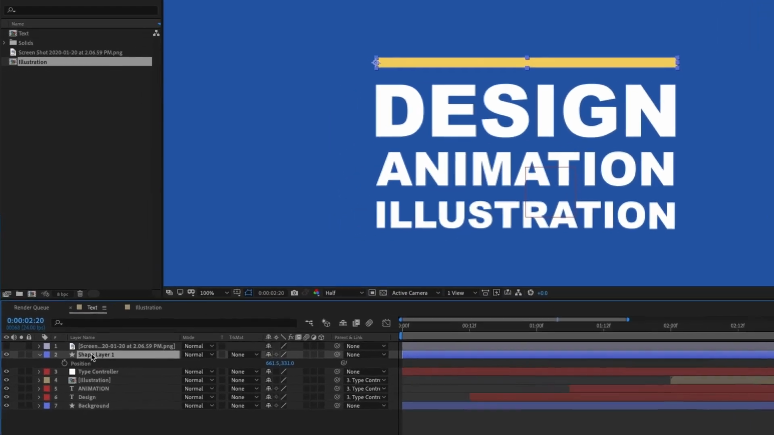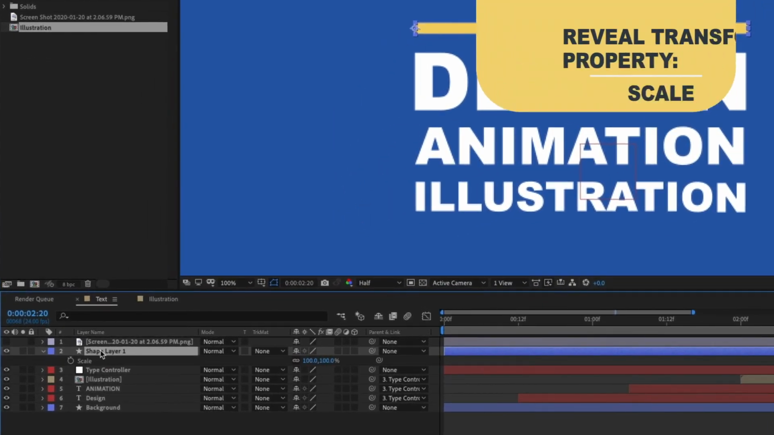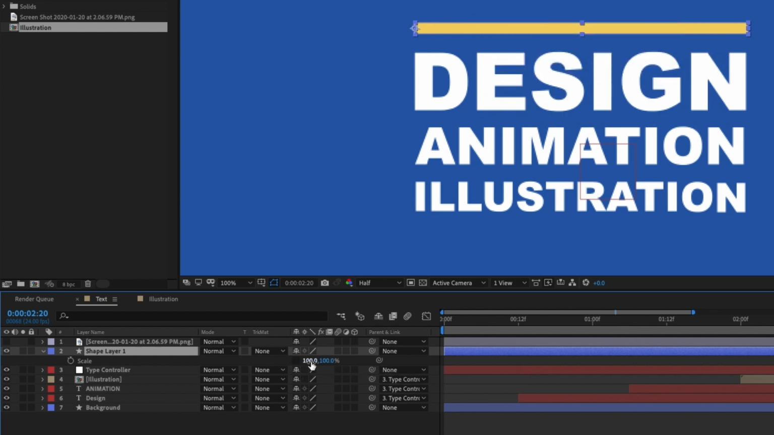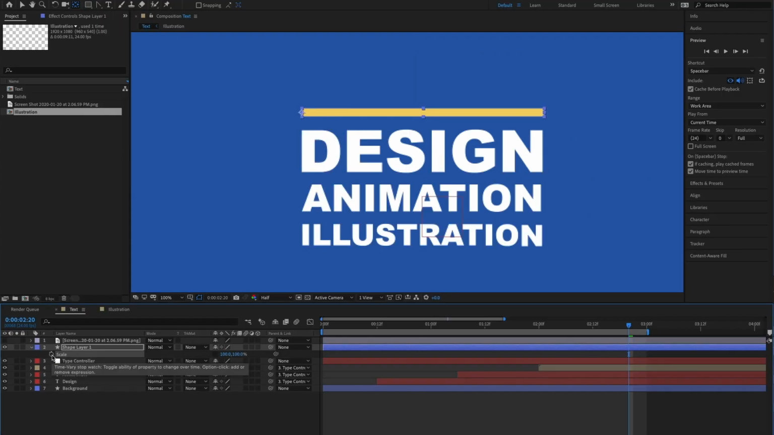That way, when you click on the shape layer and hit S for scale, and we're going to untoggle constrain proportions. That way, when we change the X scale, it will look like it's being drawn across the screen. So let's change that back to 100. And let's create a keyframe. So this is where we want it to be.